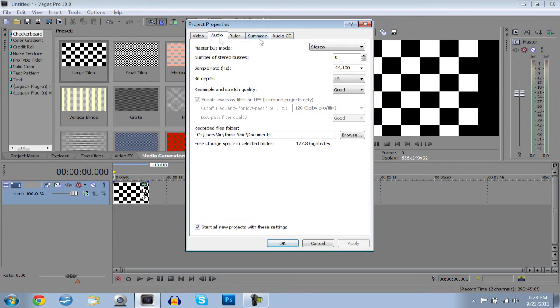Okay. Now, go to your audio. It's going to be stereo, or 5.1 surround if you're really picky about your sound. Sample rate, always go for 44,100 and above. Bit depth, go for 24. Sound's not a big killer on space. And resample quality, always best, and apply.